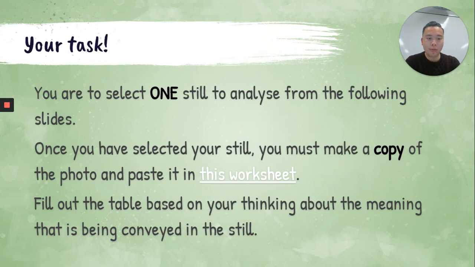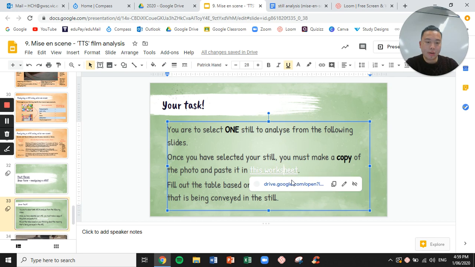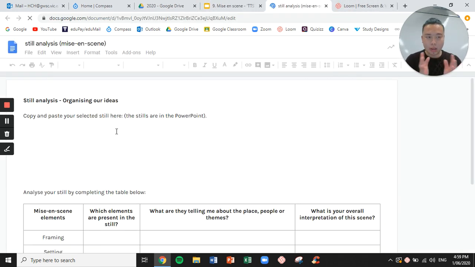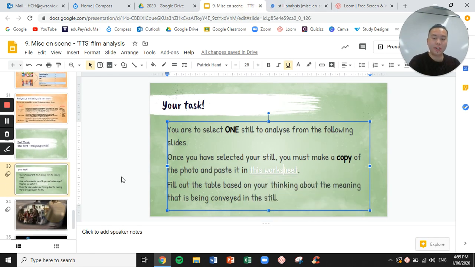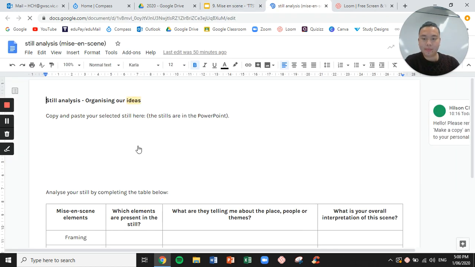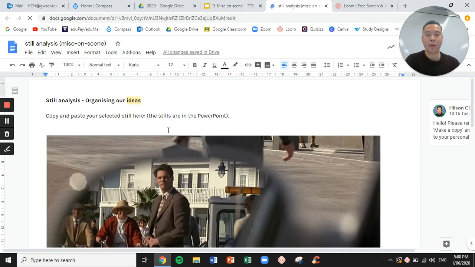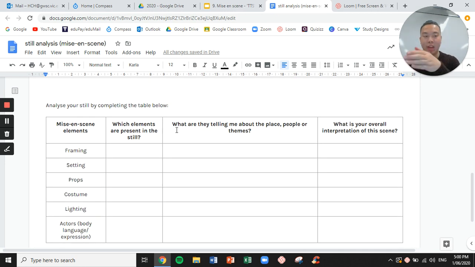Once you've selected your still, you must make a copy of the photo and paste it in this worksheet. So when you click on this link, you'll be taken to a worksheet that looks like this. Okay, so I want you to literally choose one of these images, copy, and paste it into this document. Okie dokie. And then afterwards, I want you to analyze your chosen still using this table.